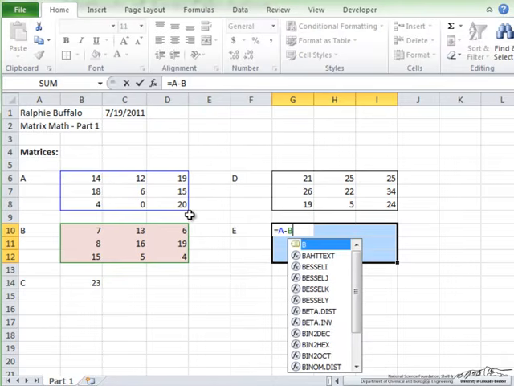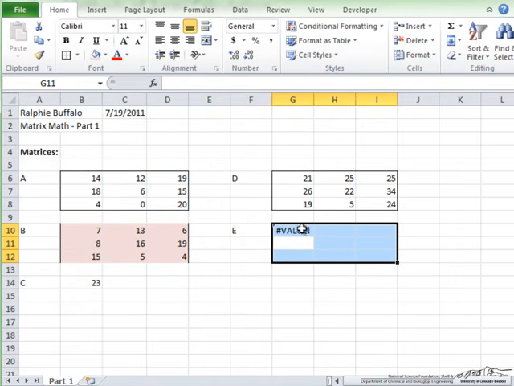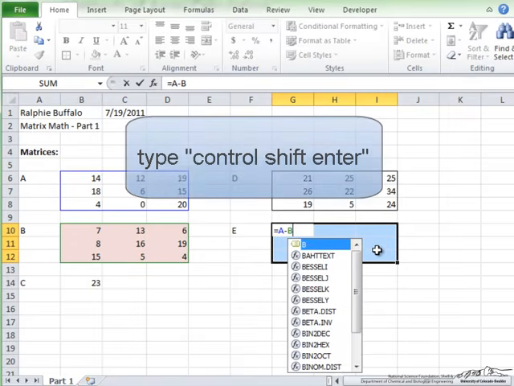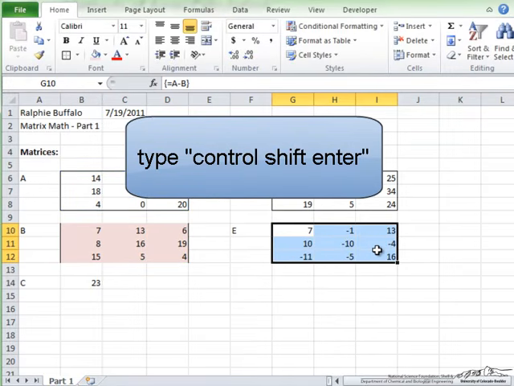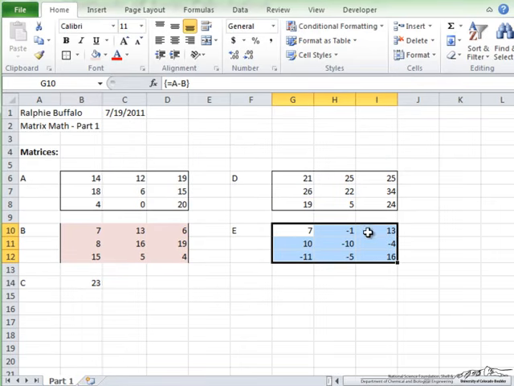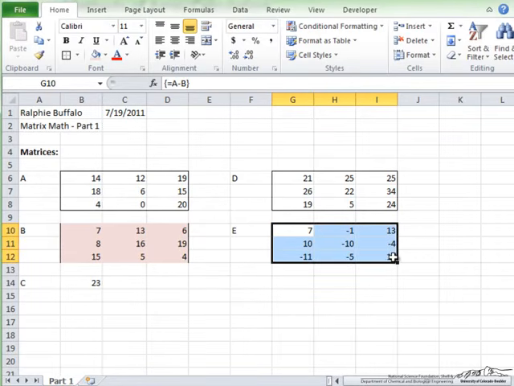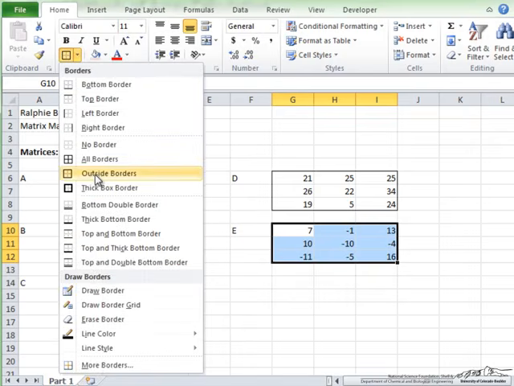But I don't just press enter. If I press enter, it'll fill in here and it won't answer it properly. So let me re-highlight this, equals A minus B, and instead you type Control-Shift-Enter, and it'll fill in the entire array. Now if you look up here in the formula bar, you can see that it says equals A minus B, and there's a curly bracket on either side. The curly brackets say that this is part of an array. So this single cell is still A minus B, but the curly brackets let you know that it's part of a larger array function. And I'm going to also box in this one.